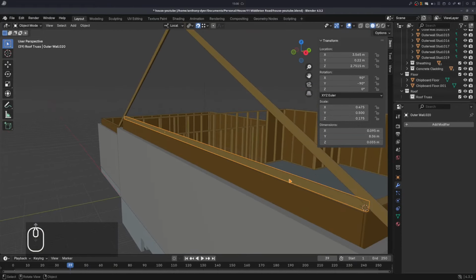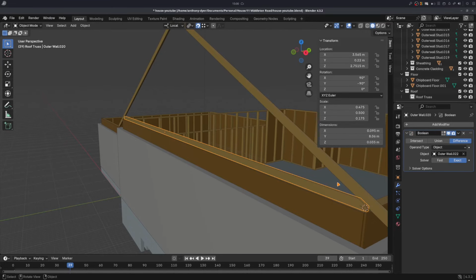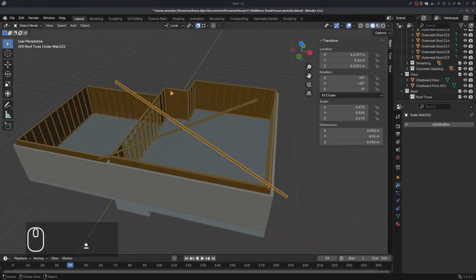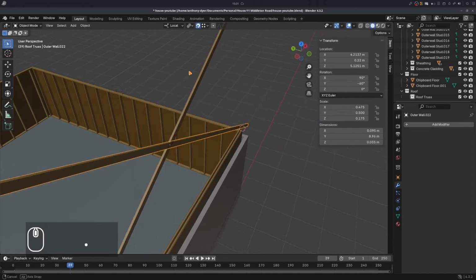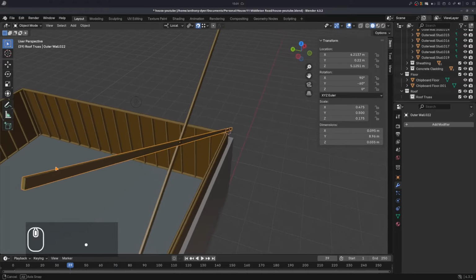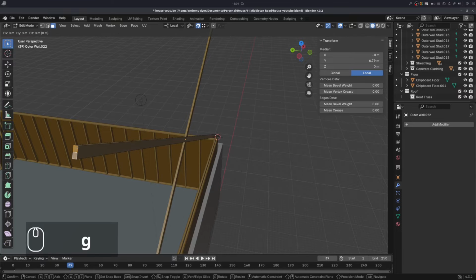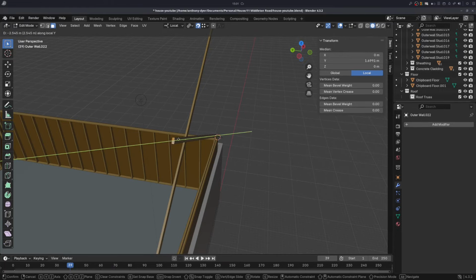But we will now do the same on the other side. So we'll add the modifier, select Boolean, select the object that we want to do. And that also cuts very nicely. I'm going to do things by adjusting geometry instead of doing modifiers. So we're on the local axis, so we'll G this, Y this, and go down to here.